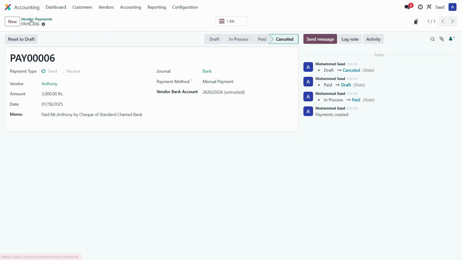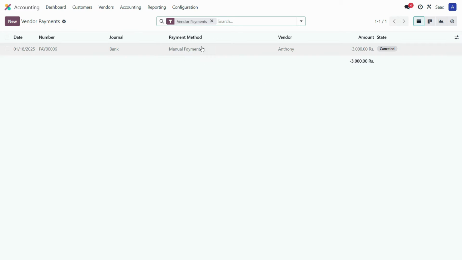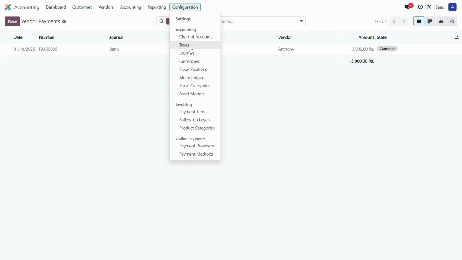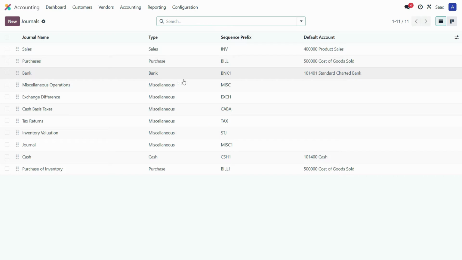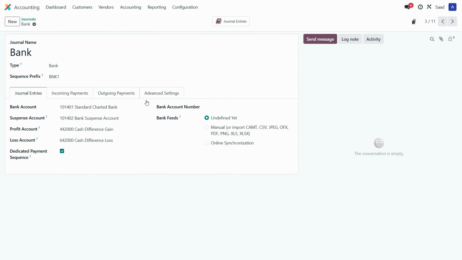I just canceled this payment. And now before entering the new one, just click on the configuration and click on journals. And here we just set the bank configuration. I'll just head over to this.